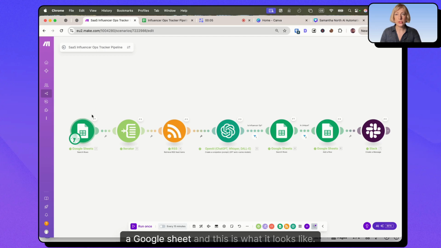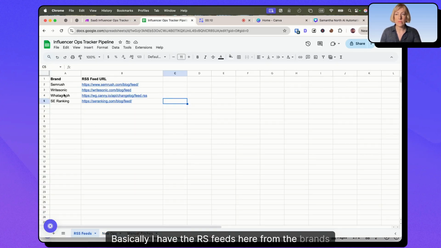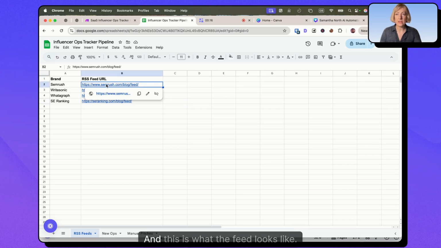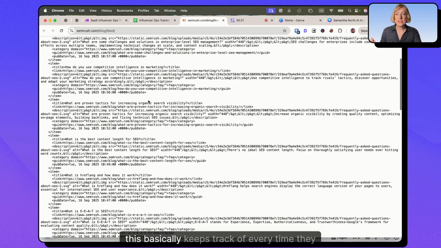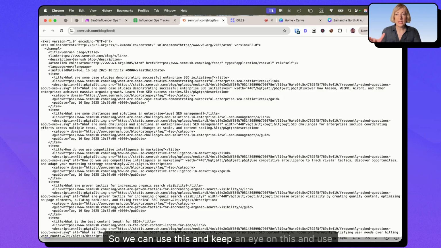We start with a Google Sheet, and this is what it looks like. Basically, I have the RSS feeds here from the brands that I'm interested in. There's the name of the brand, and there's the URL to its feed, and this is what the feed looks like. This basically keeps track of every time they publish something new on their blog, and it just grabs it in this format and stores it in this feed.